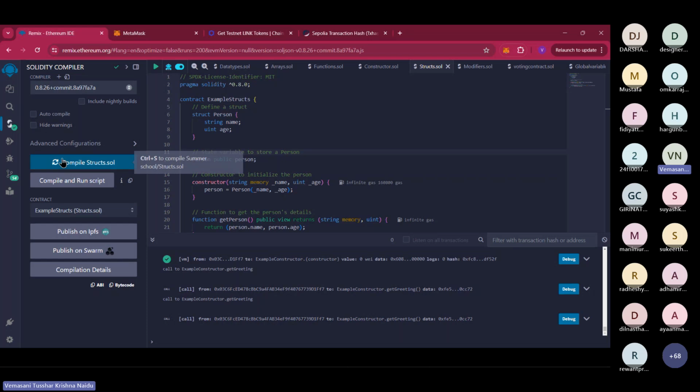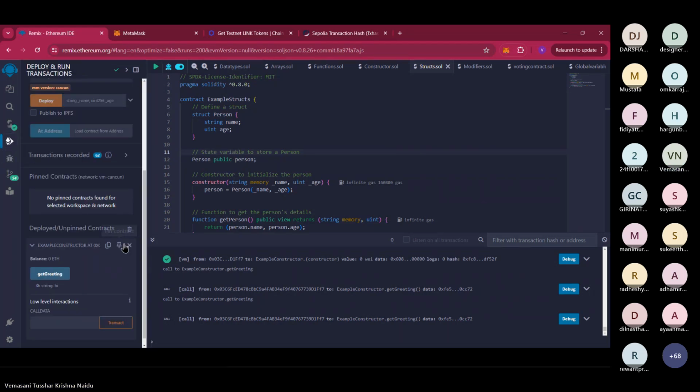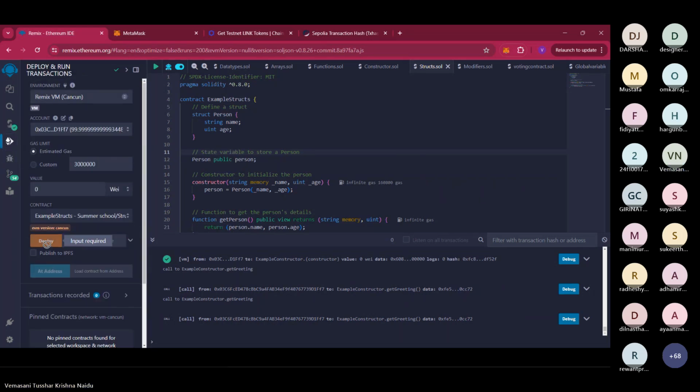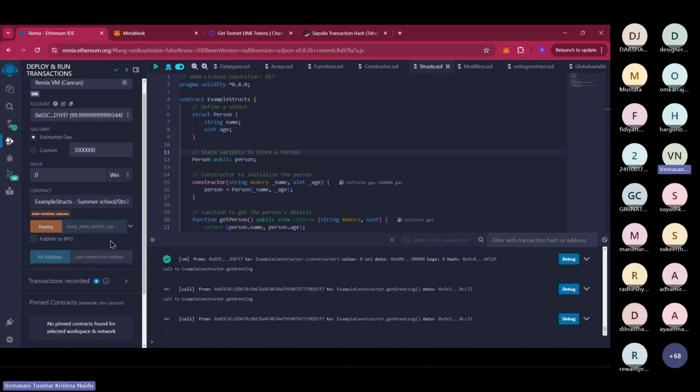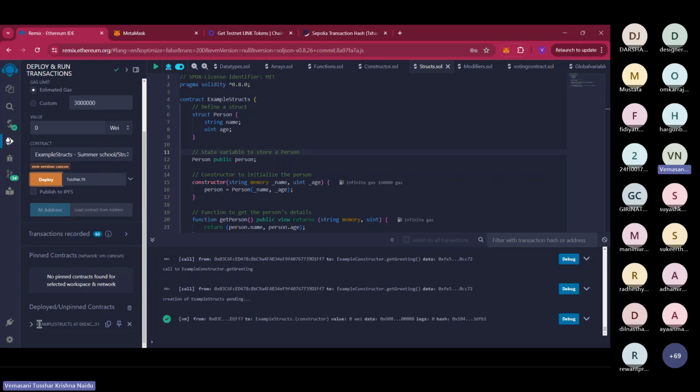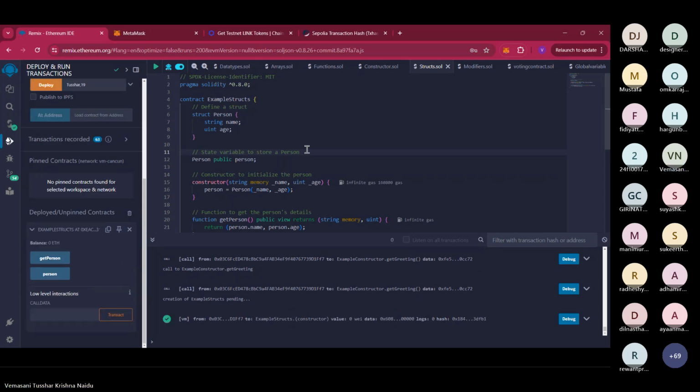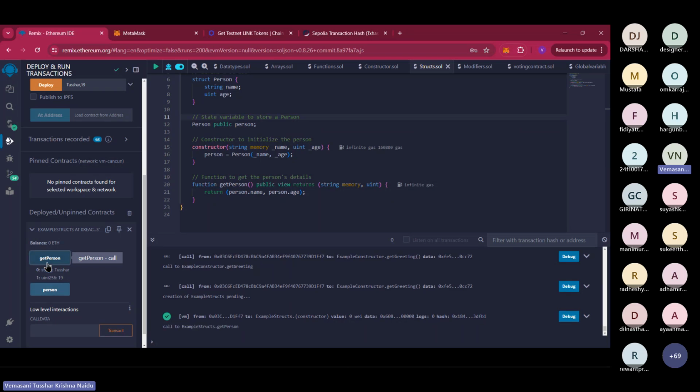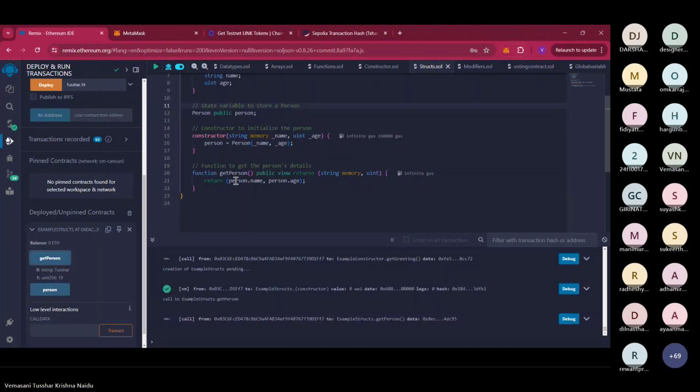Go here, compile structs, delete this, and okay. Now it is asking before deploying. It is asking me name. We give my name and age 90. I'm deploying it. Here you can see the contract has been deployed. And you can see get person. It gives you the string first, and then the age you have entered.